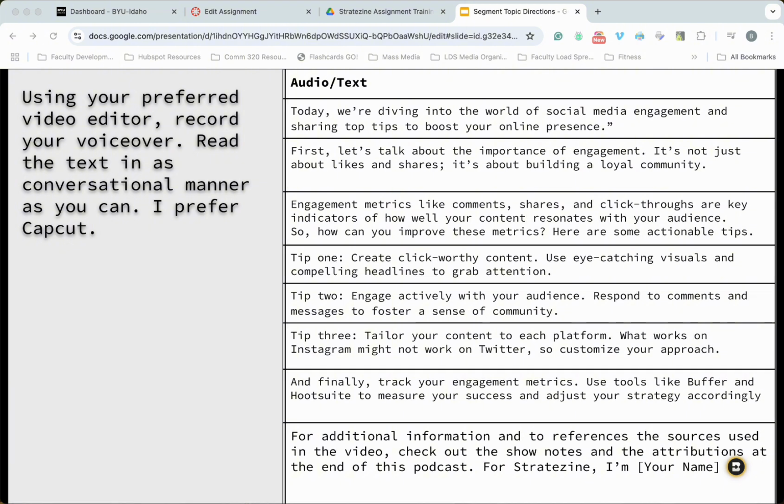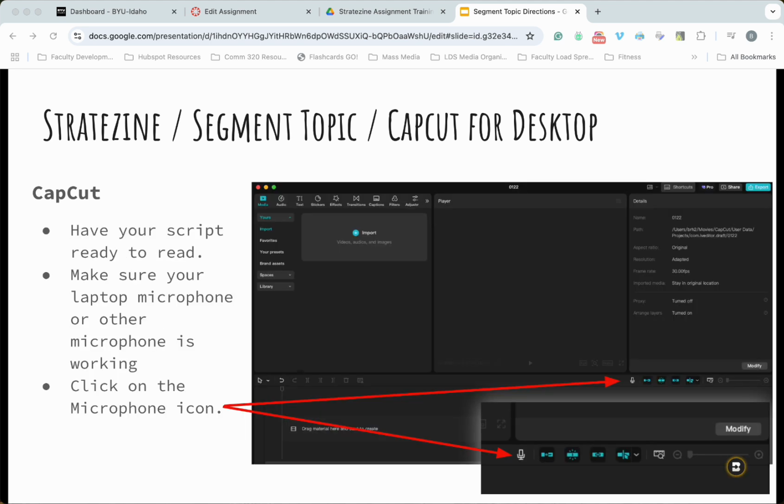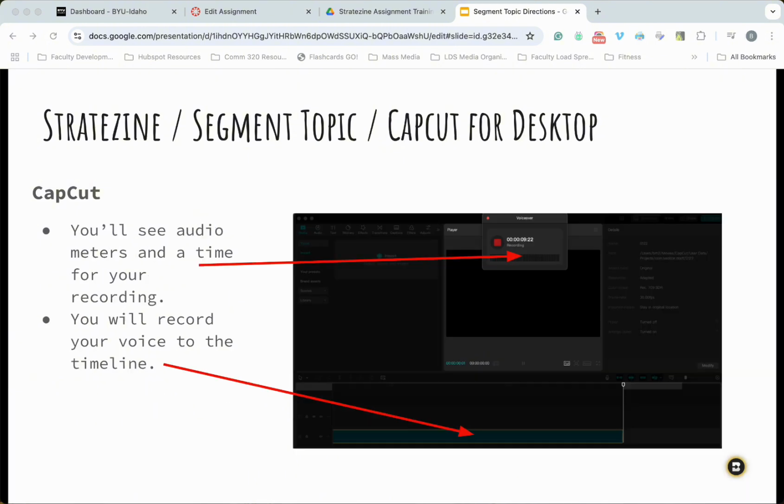So I prefer CapCut. You can use whatever video editor you like, but here's how it goes forward. I create a new project on whatever you're going to do. This is with CapCut. Then you need to record it. Now, not all video editors have this function. So if not, you'll need to record your voiceover some other way. But in CapCut, you can click on that microphone icon and it will record your voice directly into the timeline.